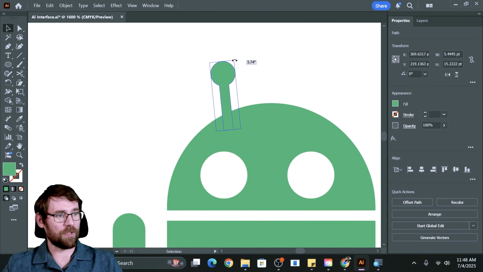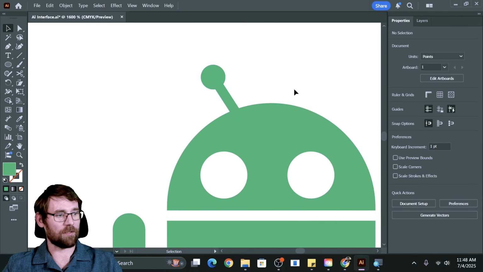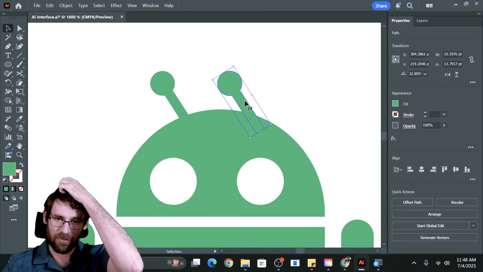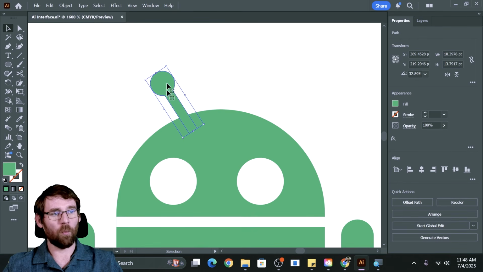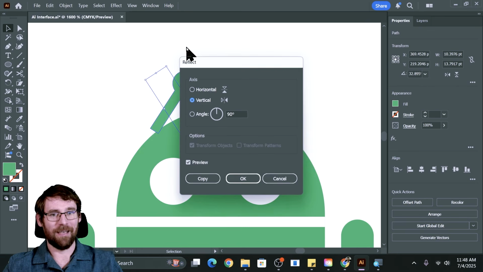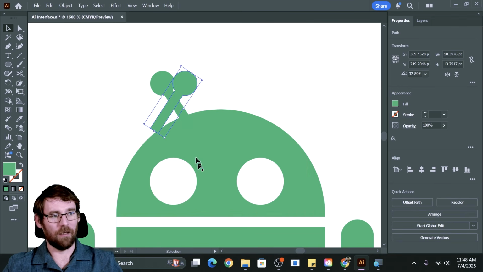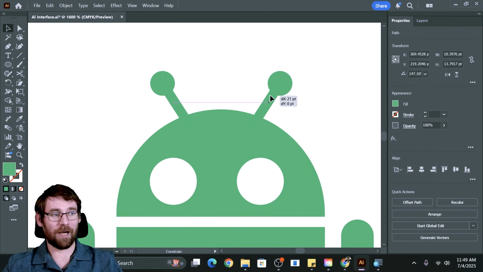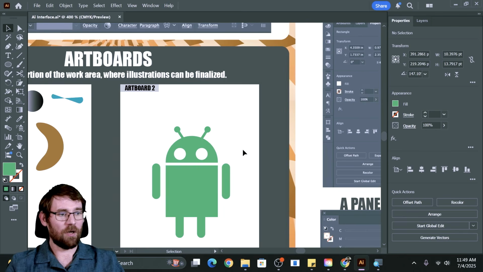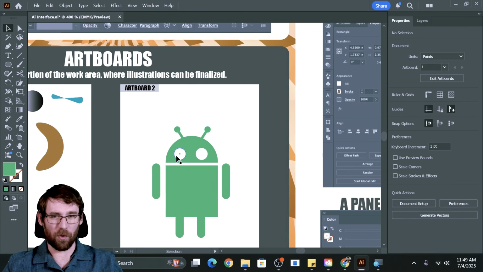I'm going to rotate the antenna a little bit so that it looks like that. And then I'm going to duplicate this. But to duplicate this, I would hold Option and drag, but it goes the same direction. So I want to do it a little differently. With it selected, I'm going to go to Object, Transform, Reflect. And I'm not just going to reflect it. I'm going to make sure it's vertical. I'm also going to hit the copy button, not just OK here. That makes a copy of it. And I can drag that over as well. Pretty cool, right?